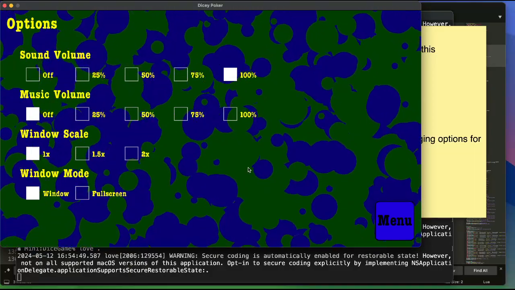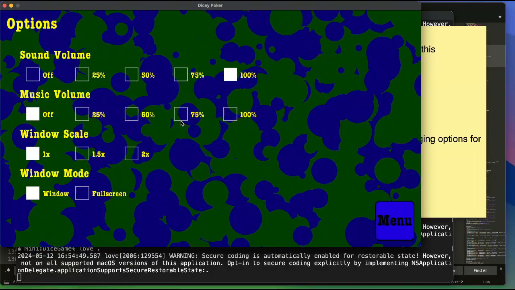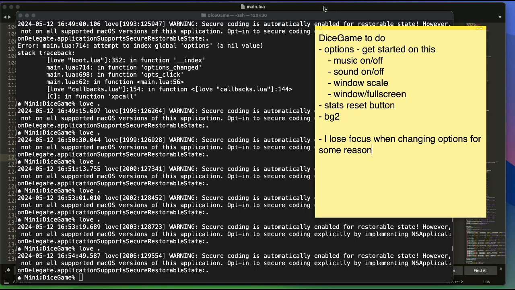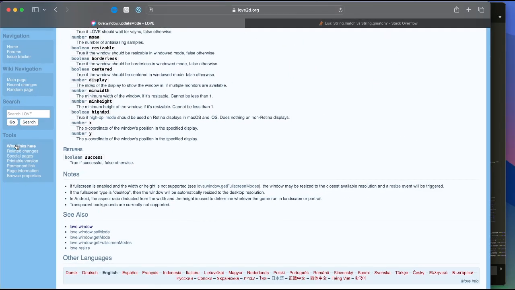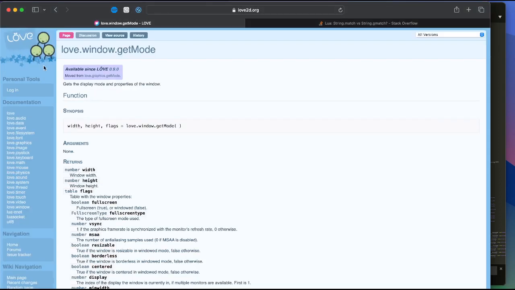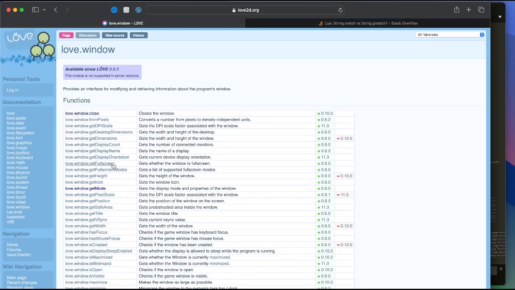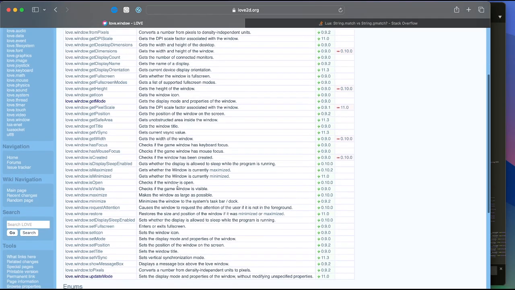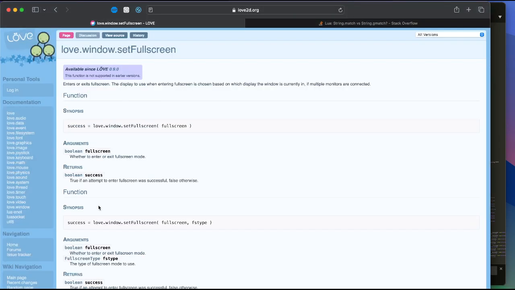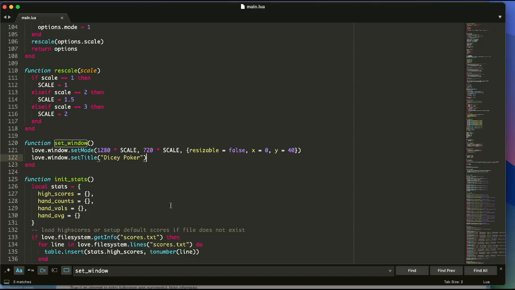All right, let's get that last one. Let's get full screen working. Yes, let's get full screen working. So go in here. I'm gonna have to do this get mode thing. Actually, let's change the thing first. So window, set full screen. So we're just gonna do that. Okay.